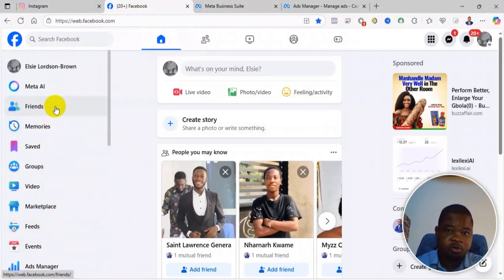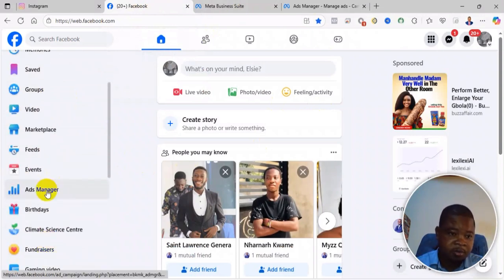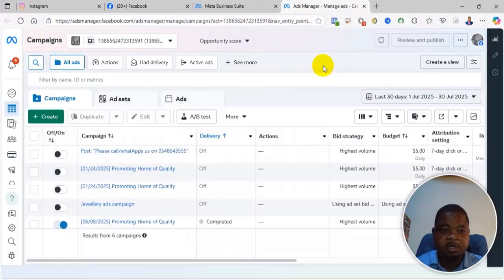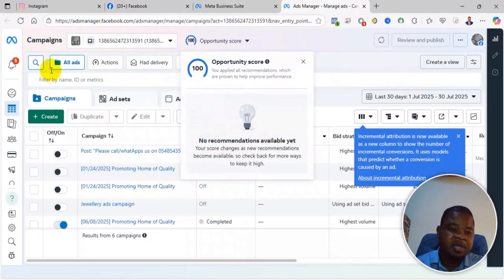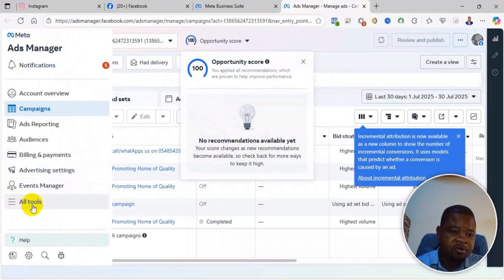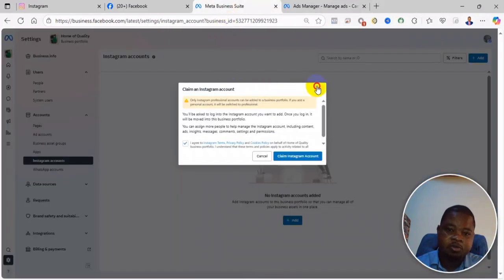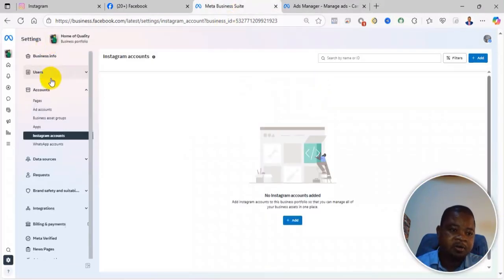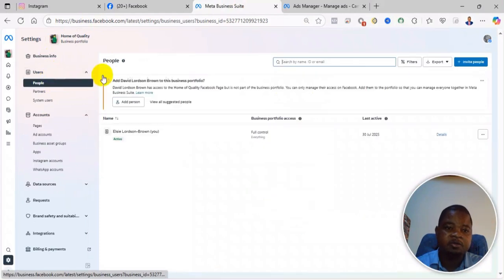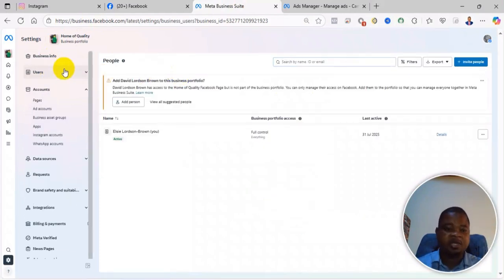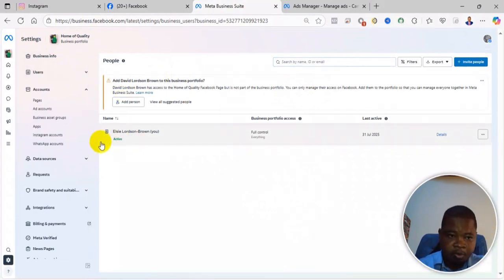When you log into your Facebook, go to the ad manager. So you open this one on a new tab. So I've just logged into the ad manager here. Then from here, you click on all tools, and then you go to your business settings. When you click on business settings, it brings you to something like what you see here, or it may bring you to the users level. So you'll be brought to this place.